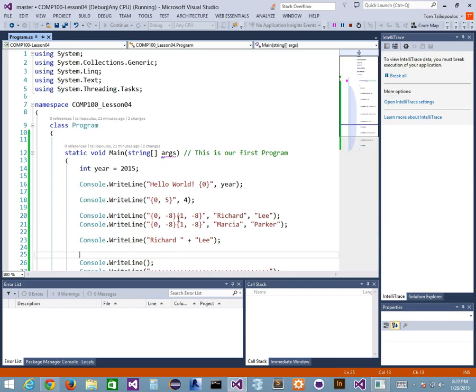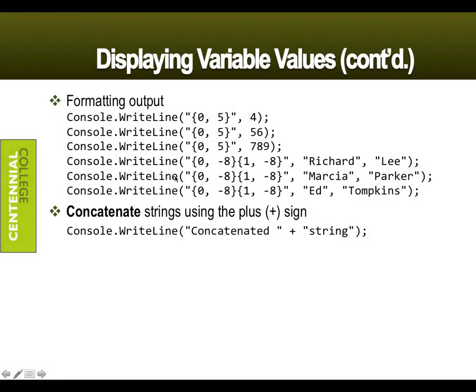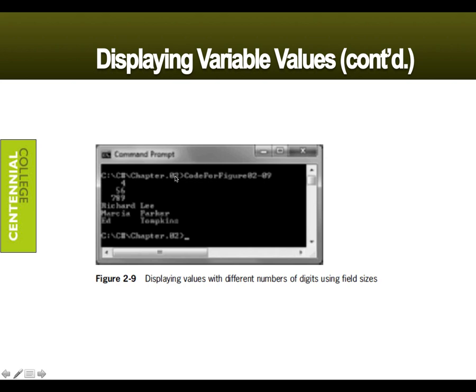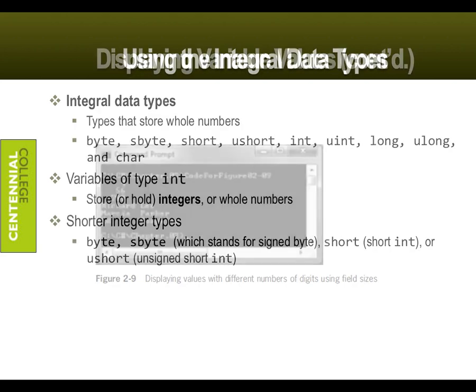Let's take a look at that in the PowerPoint. PowerPoint's going to have some output for us, right? See how Marcia Parker, Richard Lee, and Ed Tompkins are all in the same line. It aligns all the names up. So displaying values with different numbers of digits using field sizes, and that's what this is doing. It's saying this is our field size. So I still don't get it. I know. Get the minus. I know. Don't worry, we'll get there.